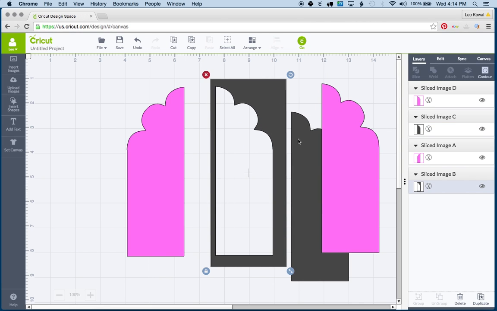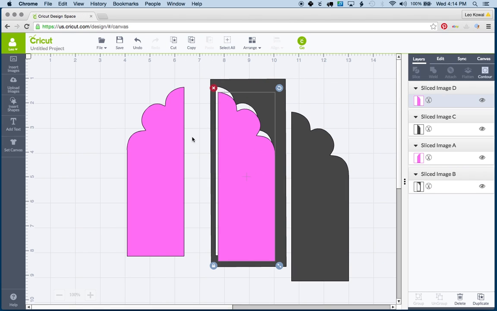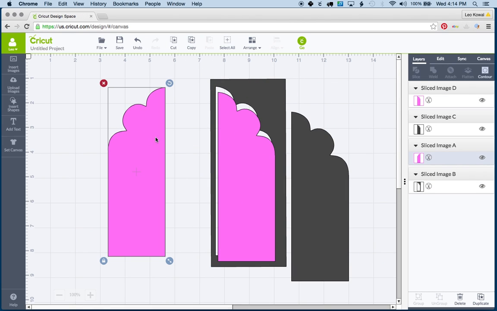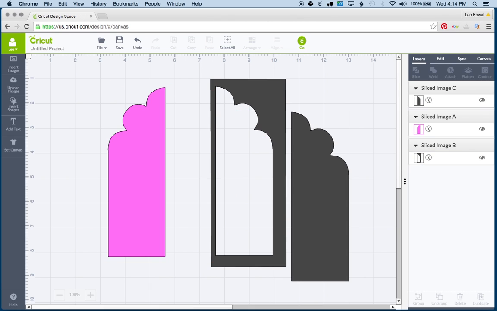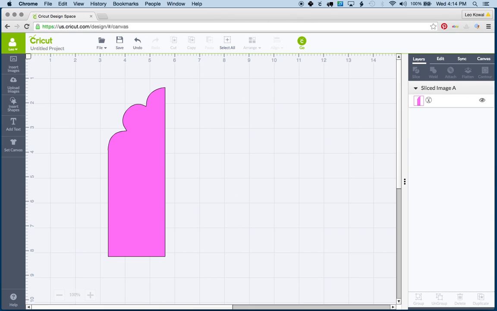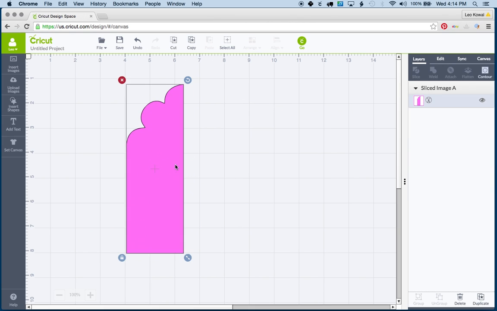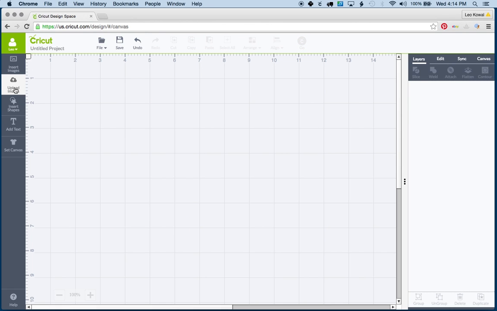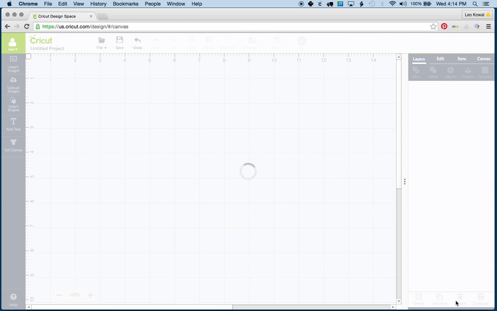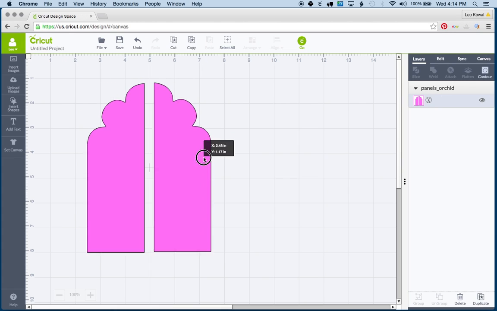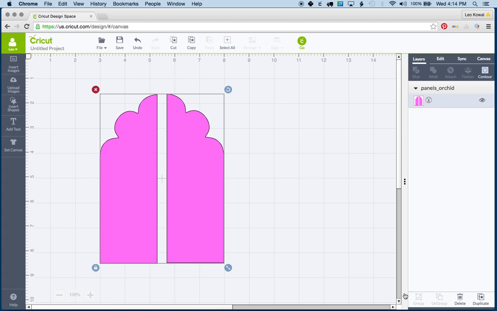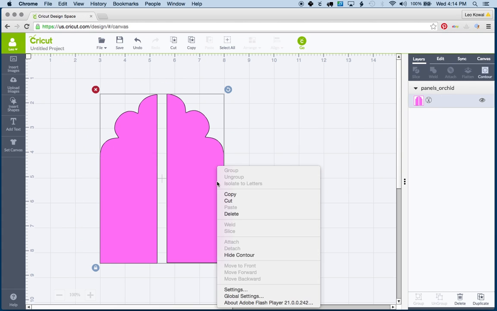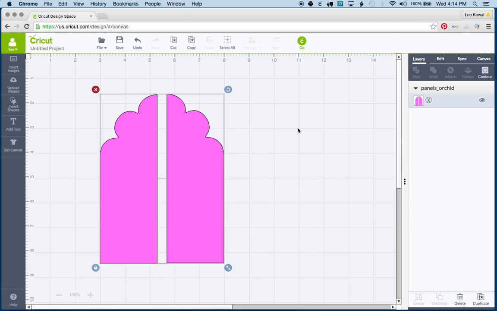So that slice, basically what it did was it freed this element from the original file. And we can go ahead and delete that so that we're just left with this one piece here. So let me show you that one more time. Let me bring this back in. And as you can see, when you click on this, this is one file, and there's no ungroup option, which I wish there was, because it would make it a lot easier. For some reason, this is how Design Space handles SVG files, and it's really nothing we can do about that.